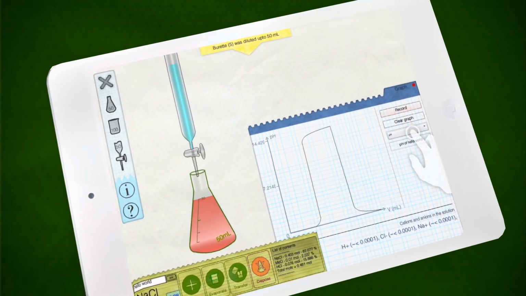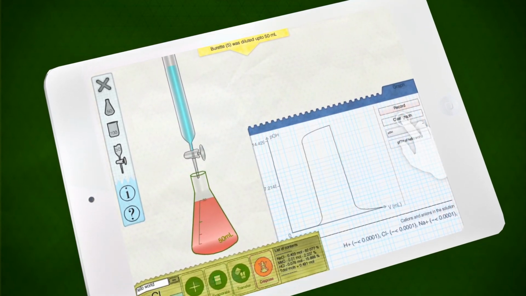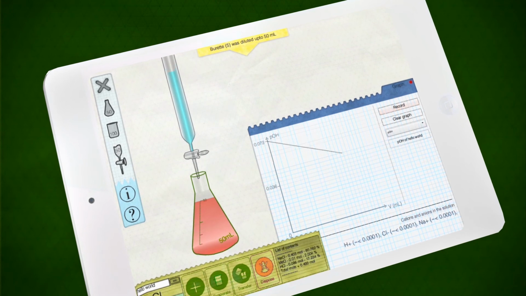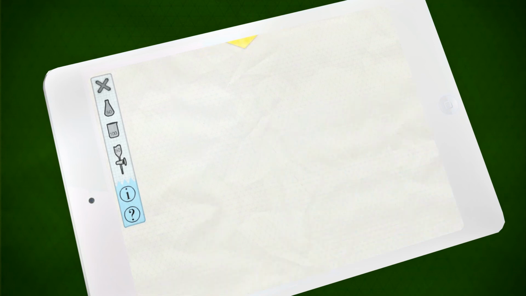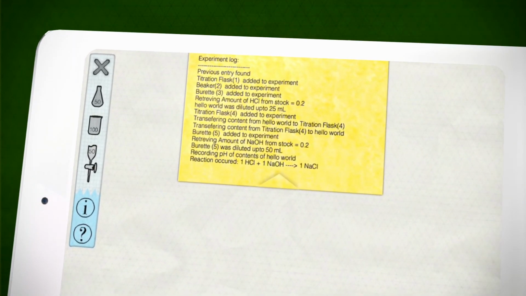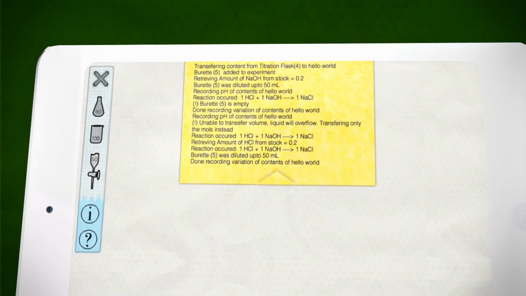The graph feature can also record variations of pH, pOH, concentration, volume, etc. Every step you've taken in the experiment will be recorded in the experiment log. Swipe down on the message box to reveal the experiment log.